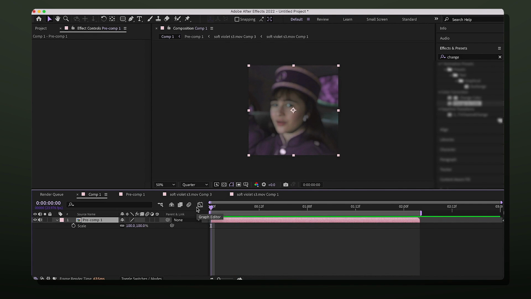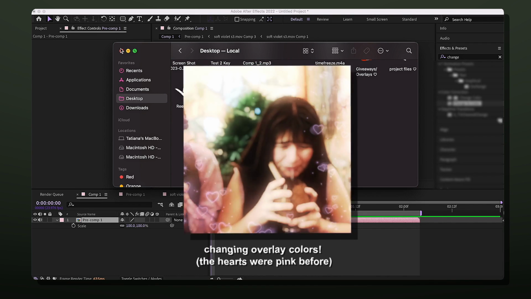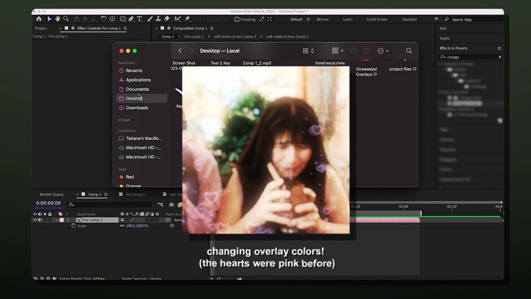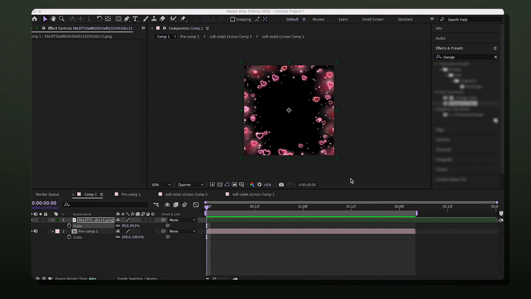So since we're already at purple, we're gonna stick with the purple theme for this section. And I'm gonna teach you how to change the colors of overlays. In the edit, I use this heart overlay thing. That's what I'm gonna show you how to do because it's originally pink hearts. Also, I get a lot of questions about my overlays and where I get them from, but don't worry, I'm gonna make a whole video on all the overlays that I usually use. You're just gonna have to wait for it. But for now, this one will be in my description.